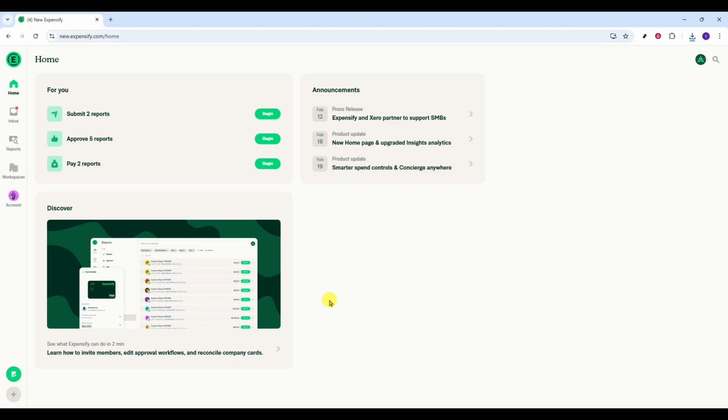Hi guys, in this video, I'm going to teach you how to sync Expensify with QuickBooks Online. We'll walk through connecting your Expensify workspace to your QuickBooks Online company so your expenses, receipts, and reports can flow into your books automatically. Before you start, make sure you can sign into new Expensify and that you have the right permissions on the workspace and that you have QuickBooks Online credentials with access to the company you want to link.